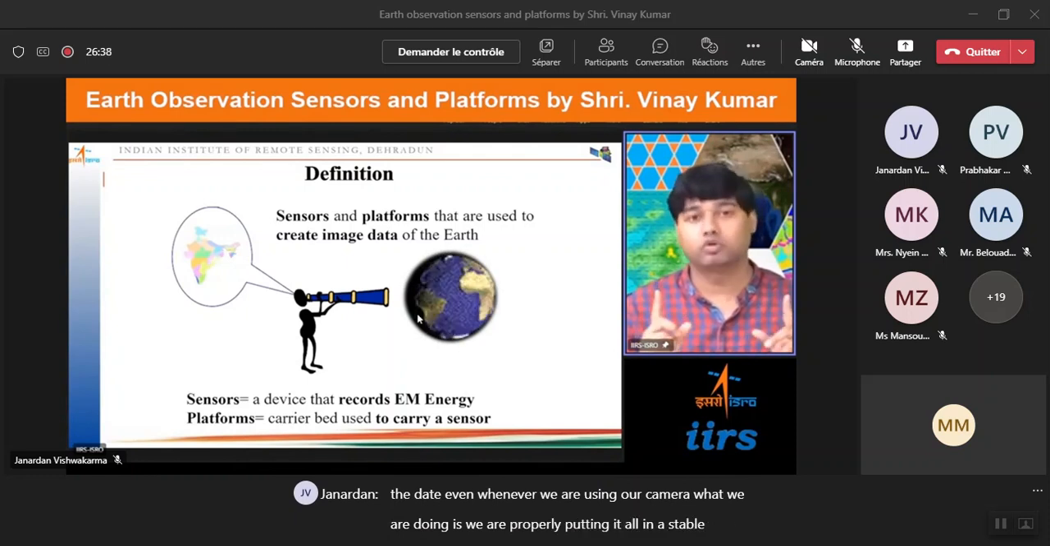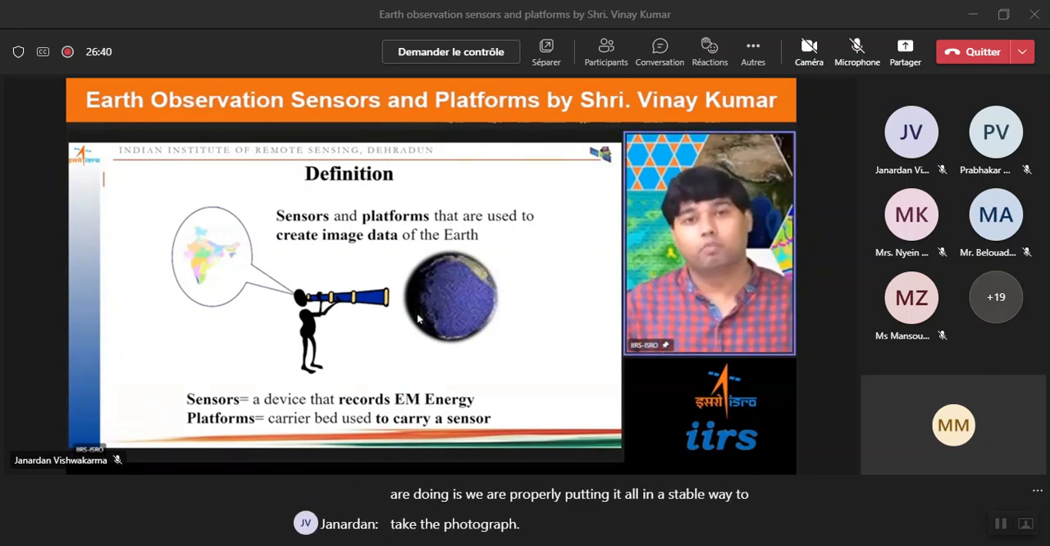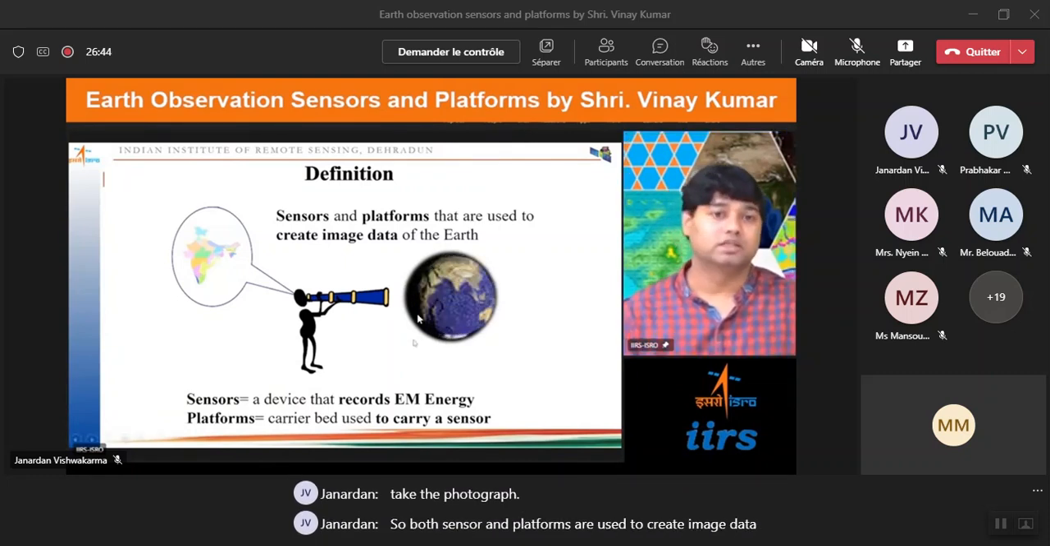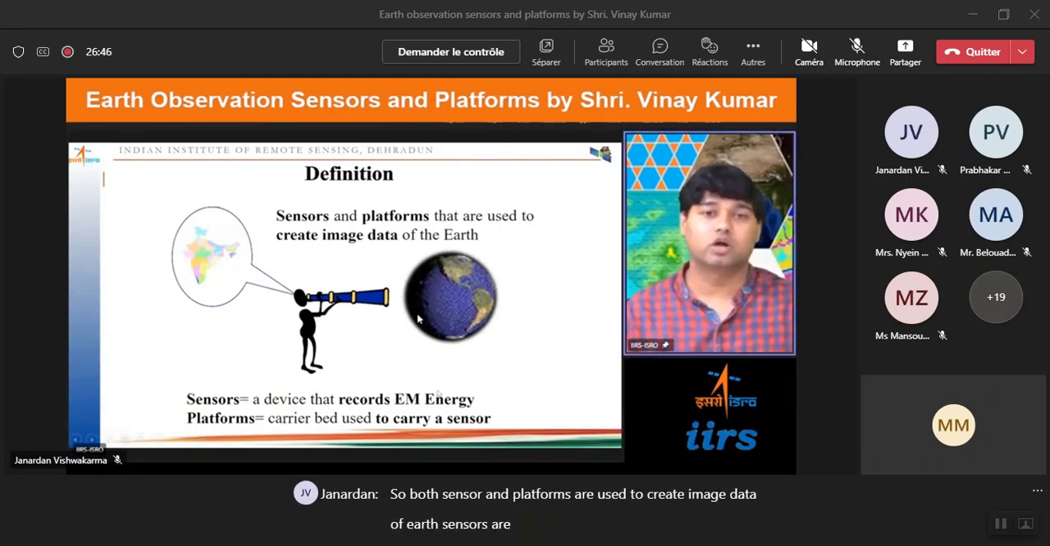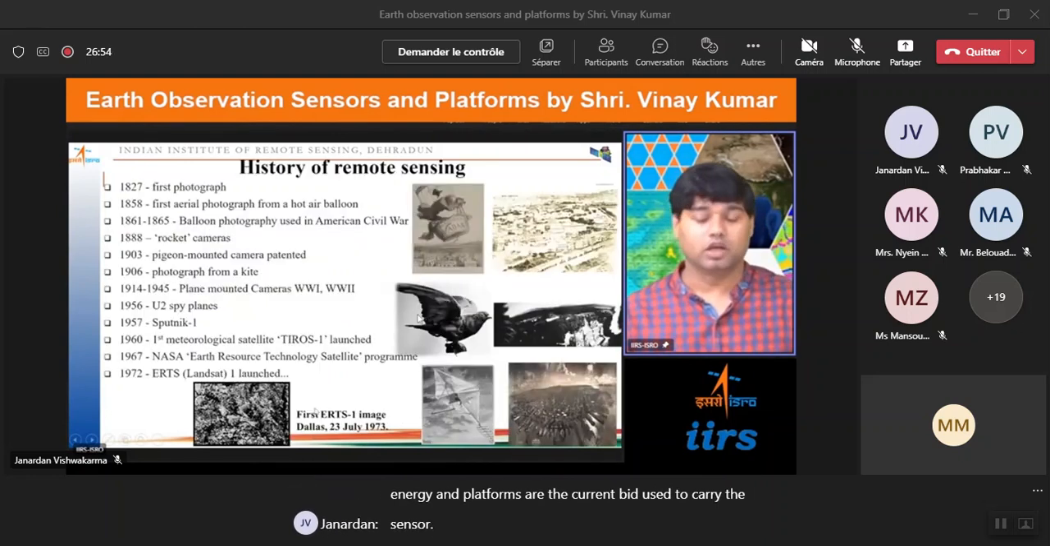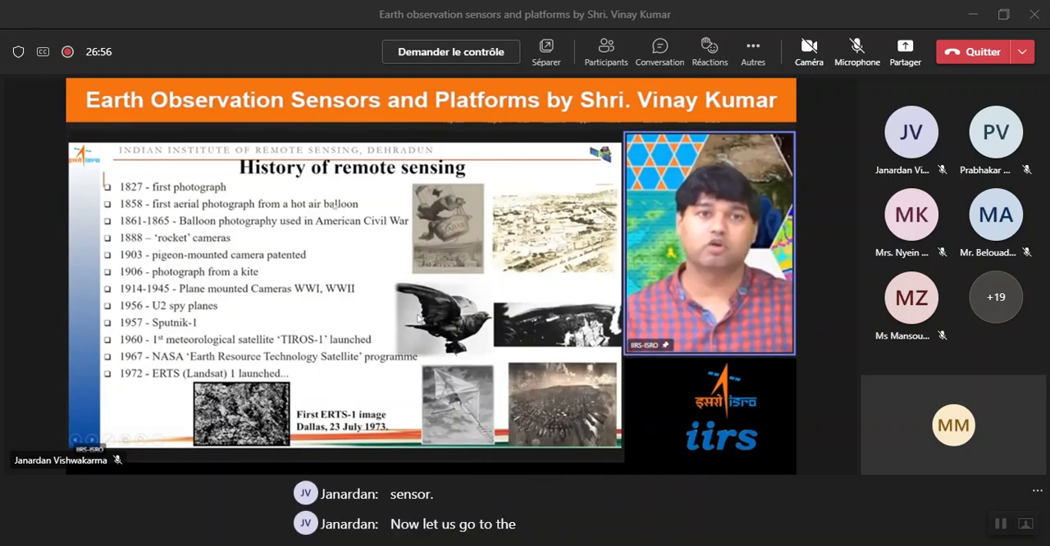stable way to take the photograph. So both sensors and platforms are used to create image data of the Earth. Sensors are devices which record electromagnetic energy, and platforms are the carrier bed used to carry the sensor. Now let us go to the history of remote sensing, how remote sensing evolved.